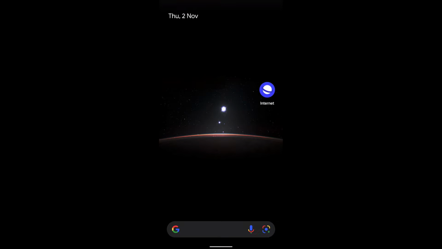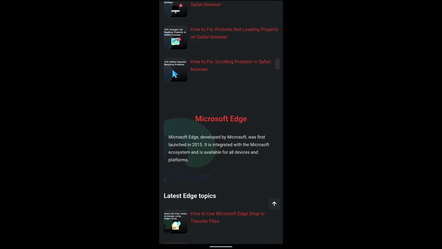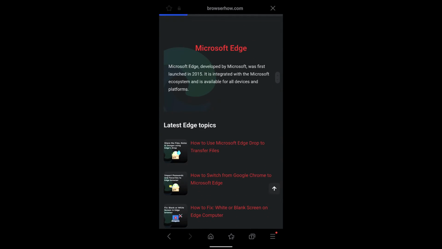In this video, we are going to learn how to print and save as PDF on Samsung Internet Browser. Open any web page that you desire. For example, let me open Browser How and open this page.